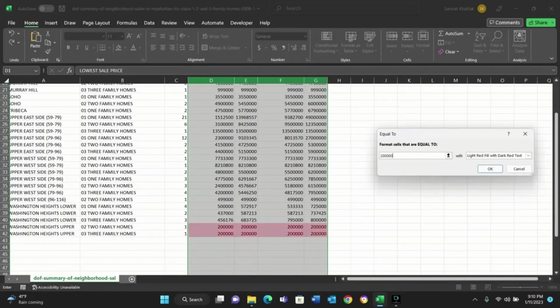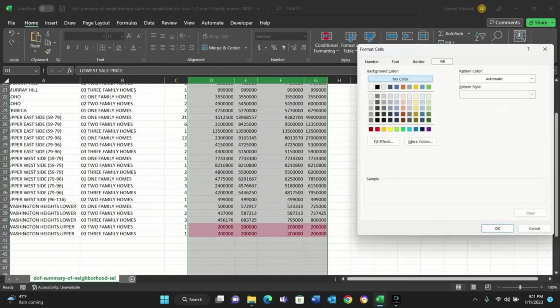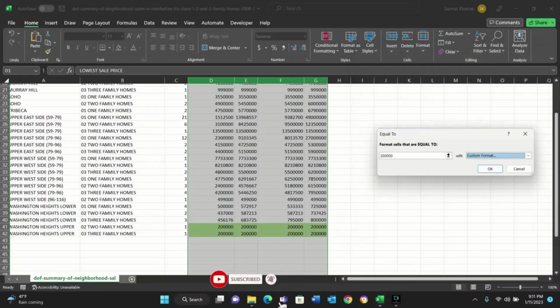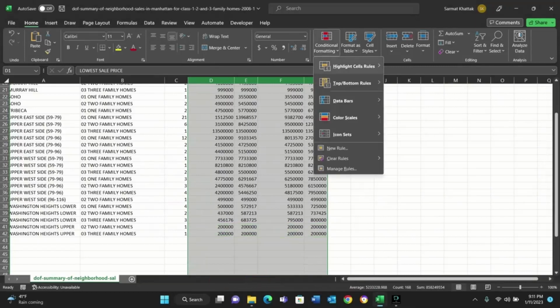200,000. There we go. I'm not sure why it's not letting me choose it like that, but if you type it in, you can see that the 200,000 is highlighted. I'll just make this green. There we go. Let's do the next one.